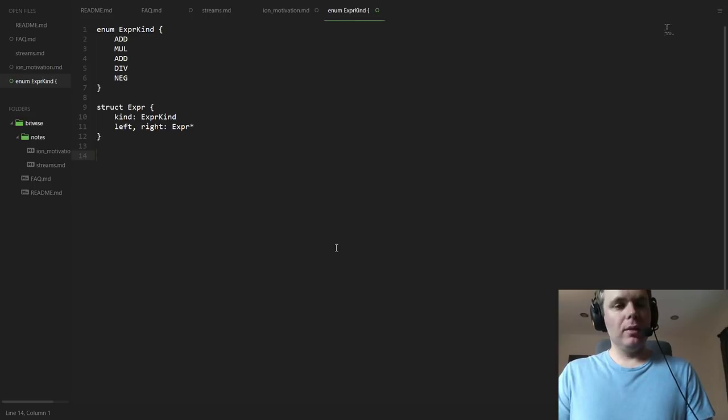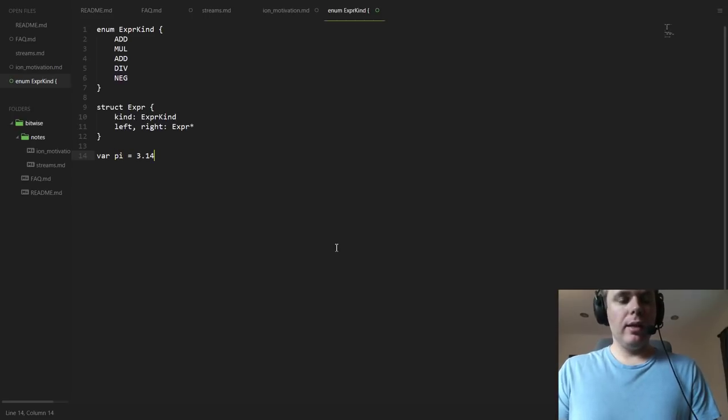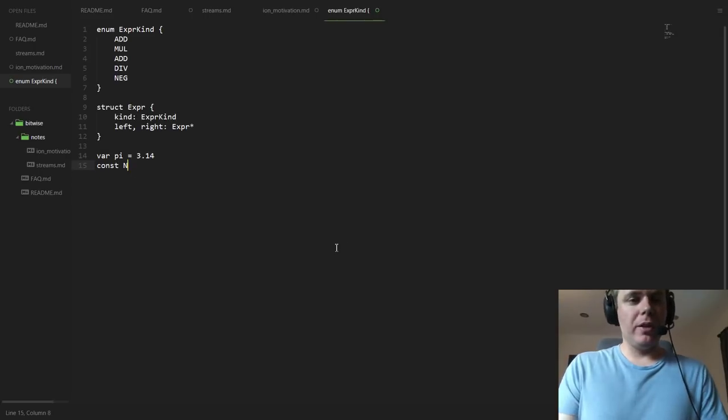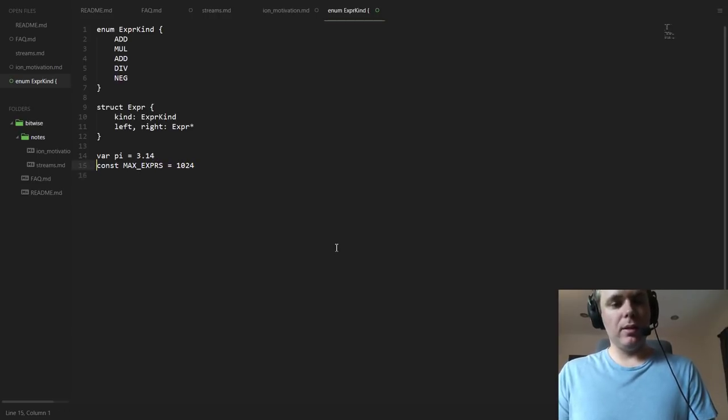What else? Right, variables. Variables are declared with var. You can do type inference where, if you don't specify a type with colon but just write equals in an expression, it will infer the type. So in this case it will be float. You can do a similar thing with const, like this, where it declares a true compile time constant.